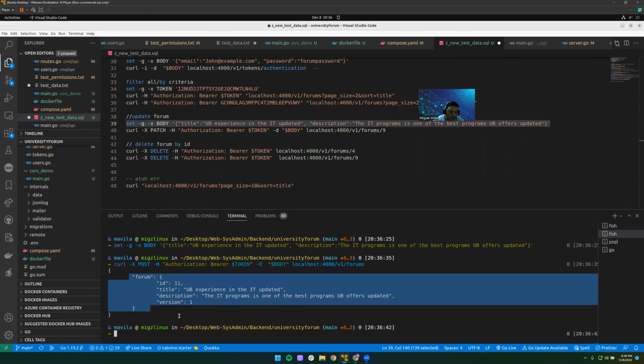So we do have the right permissions, and with the right permissions we can go ahead and delete the forum if we wanted to. So we could do 11, and as you can see, the forum has been successfully deleted.